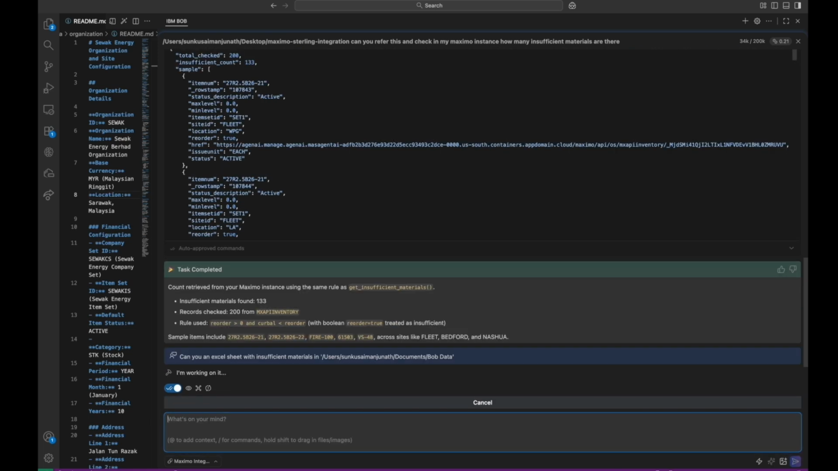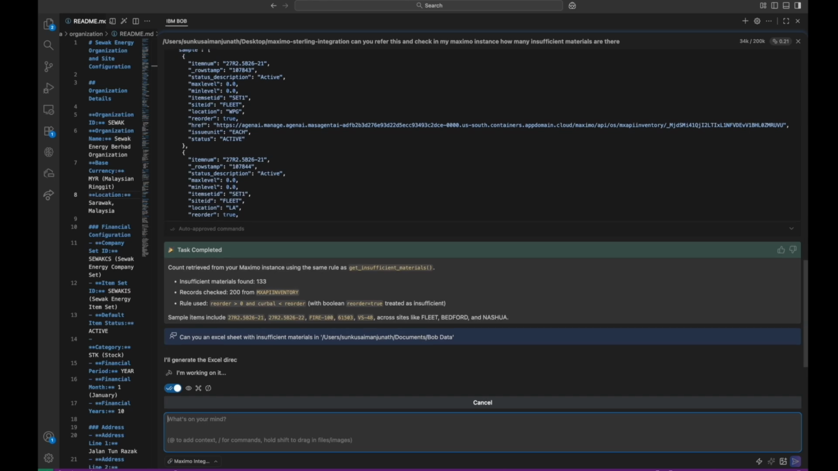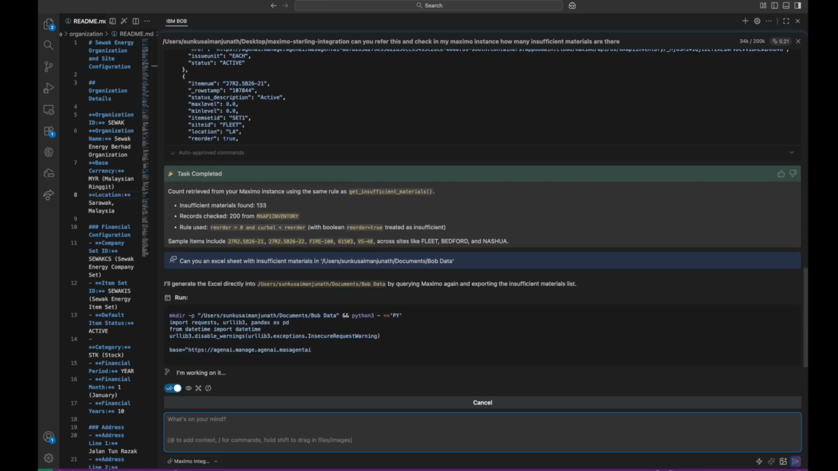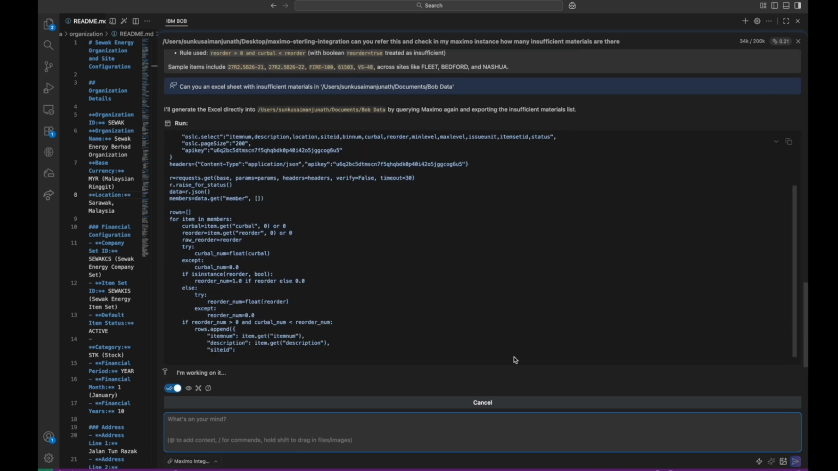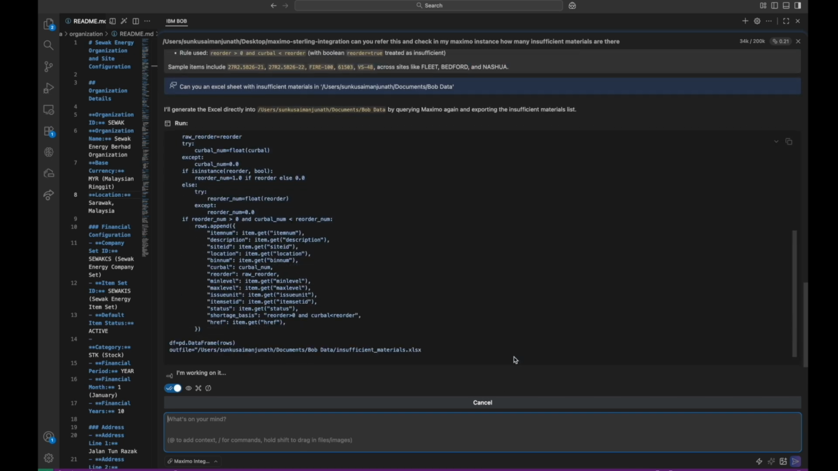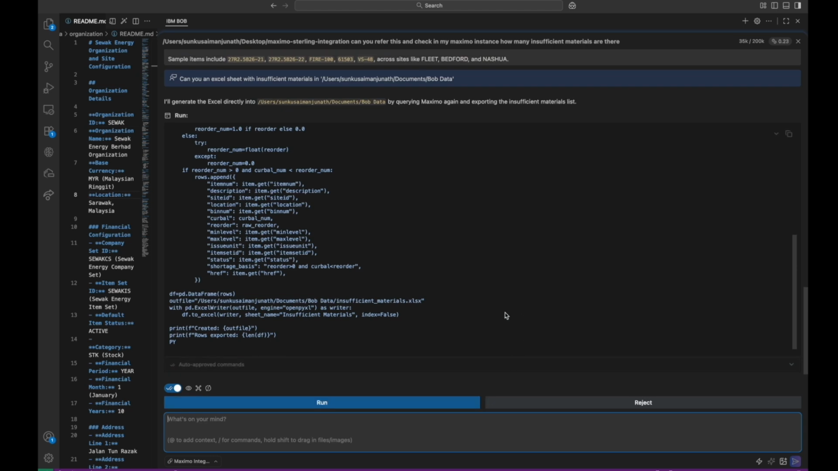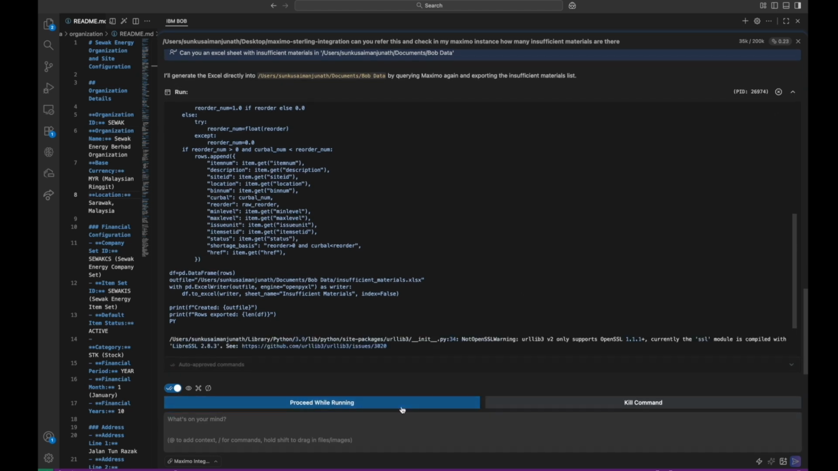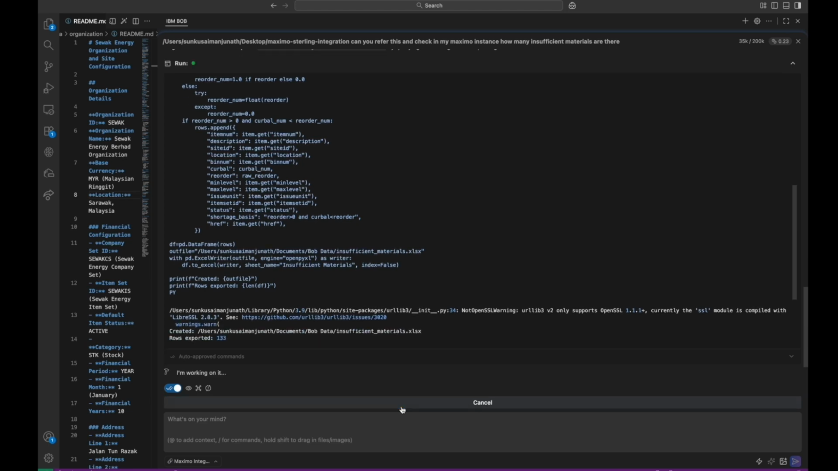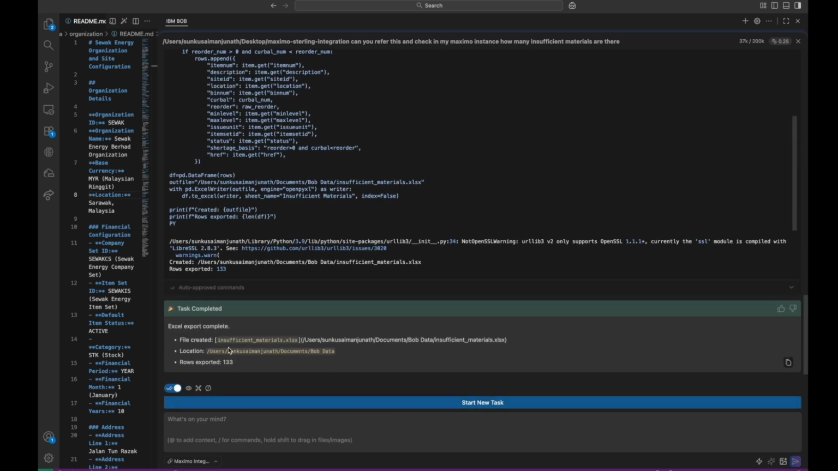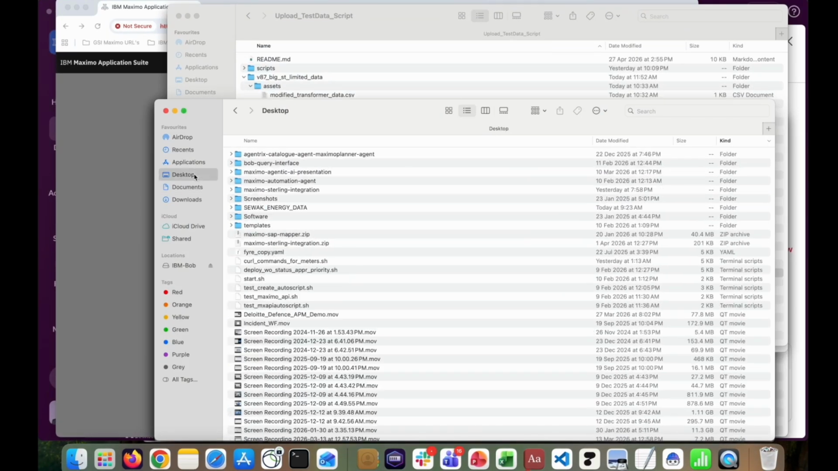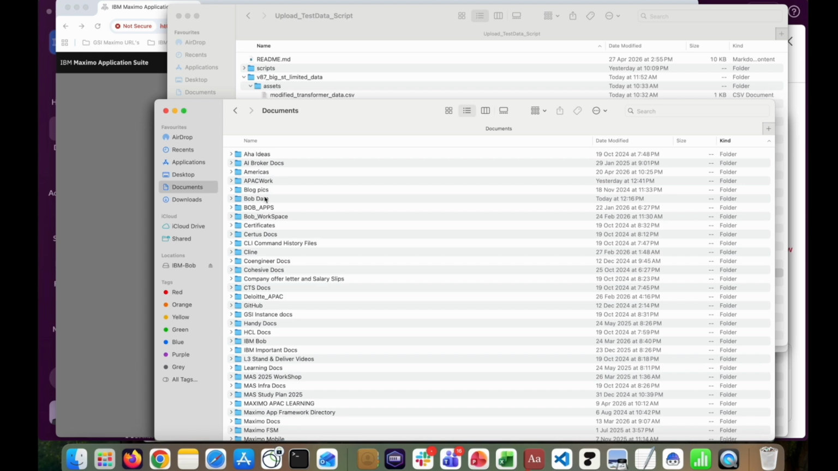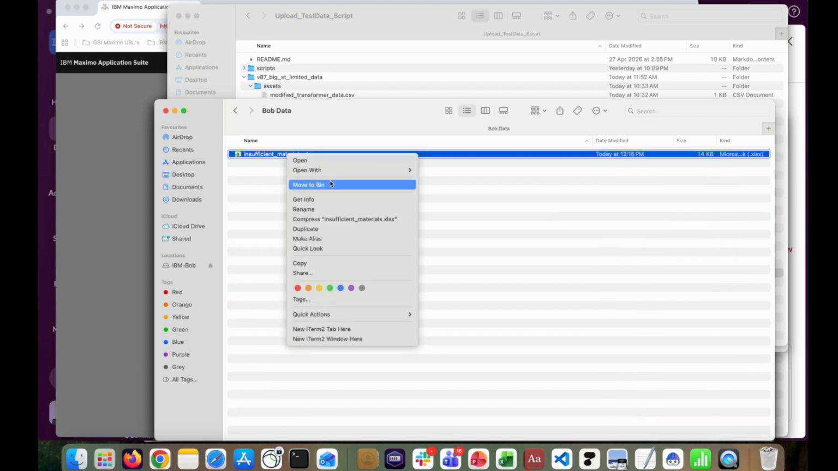The purpose of generating the Excel file is to verify whether the insufficient material information returned by Bob is accurate. Bob automatically writes the required Python logic and generates the spreadsheet using the retrieved data. As you can see, Bob successfully creates the Excel file. When we open the Bob data folder, we can see the generated spreadsheet containing all insufficient materials. This demonstrates how Bob can perform API calls, retrieve data from Maximo, and generate useful business reports within seconds.